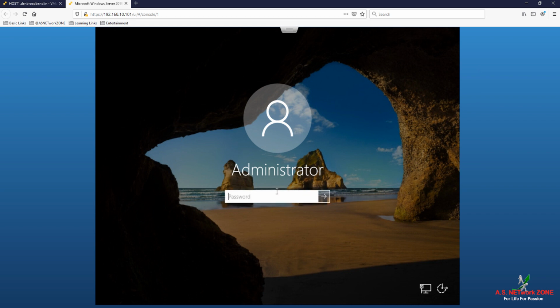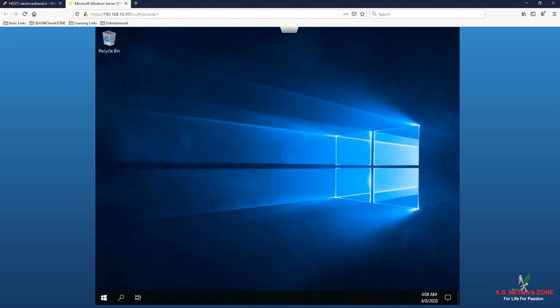Now enter your password. Press enter or submit. And now our installation process of Windows Server 2019 is done.